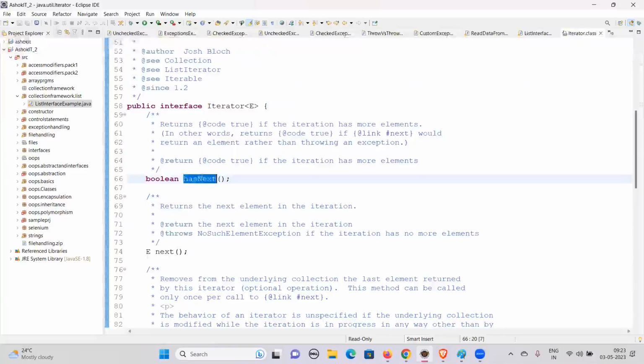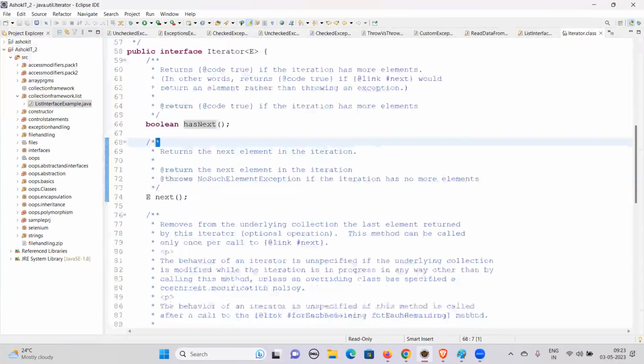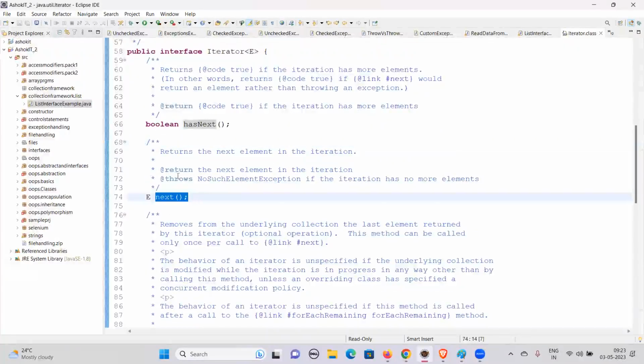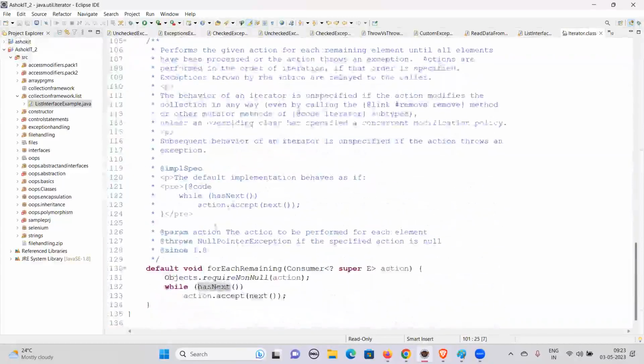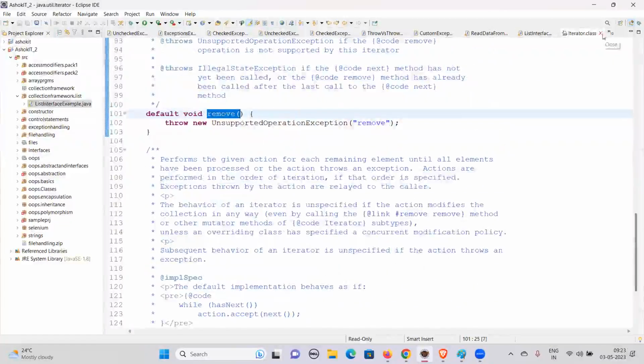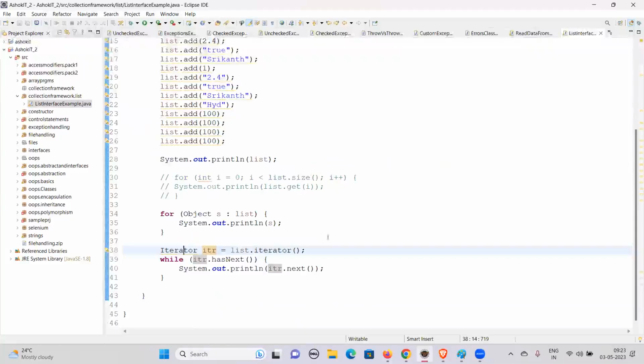Iterator has a method hasNext, which returns a Boolean value. If the iterator has more elements, it returns true. The next method returns the next element in the iterator rather than throwing an exception. So likewise, we have different methods. We can remove elements also, and we'll see that as we work on the collections.